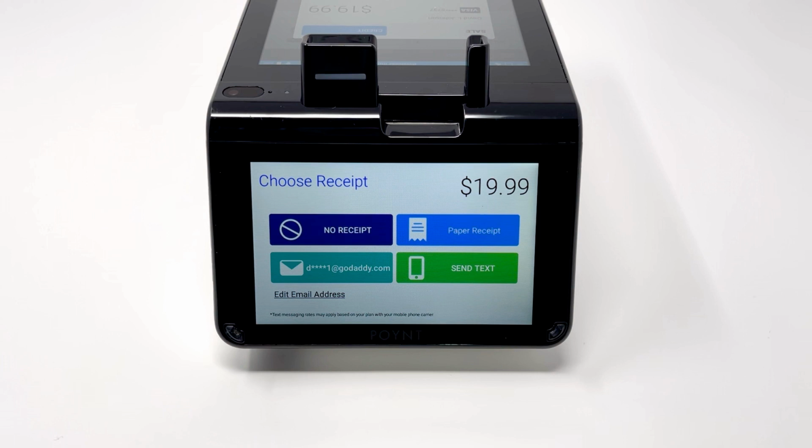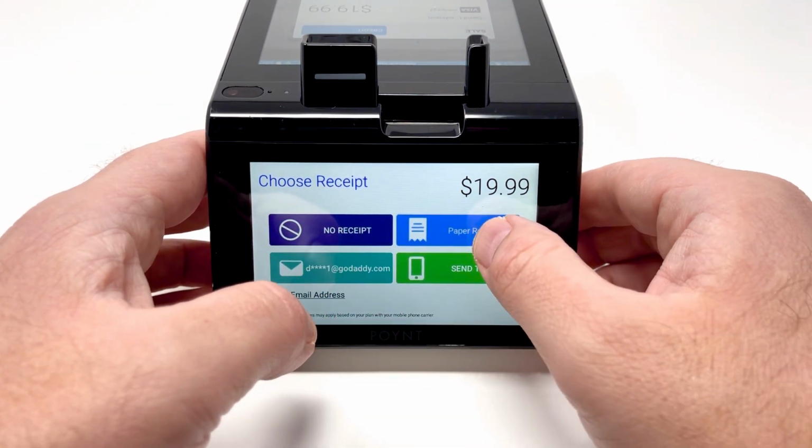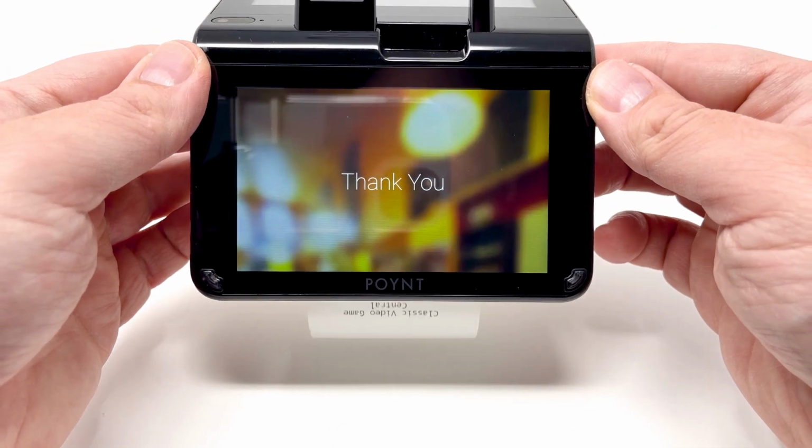You'll want to make sure that you have receipt paper loaded in the Point Smart Terminal before you get to this step. And that's it. You've processed a credit card transaction.